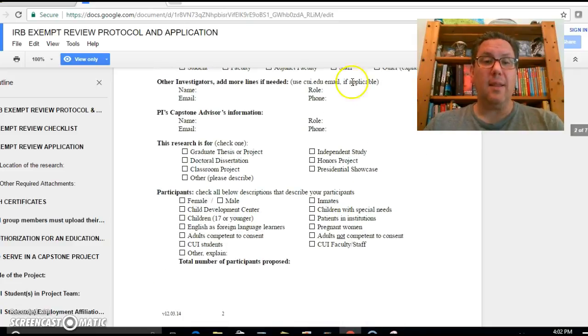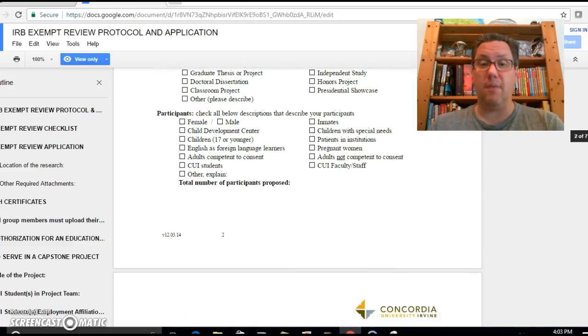So if we look at the reason for research, it should be your graduate thesis project, or graduate thesis or your project. And then your participants, again, male, female, children, if you have some parents, check with all those that are appropriate, and then total number of participants. How many you are hoping to receive? Doesn't mean that you'll get everybody, but what you're hoping. So give that, if it's a full class, think of 24 to 30, 36 if you have them.